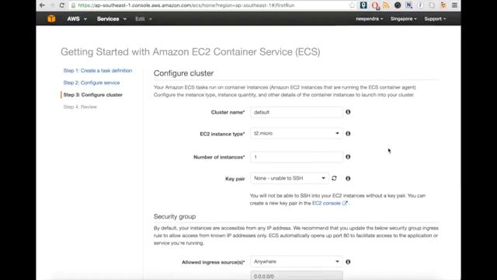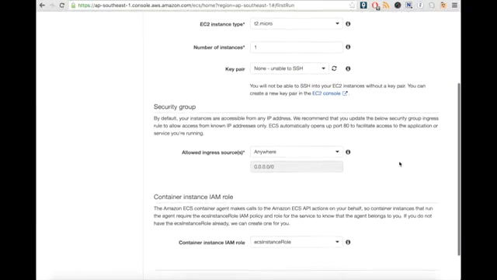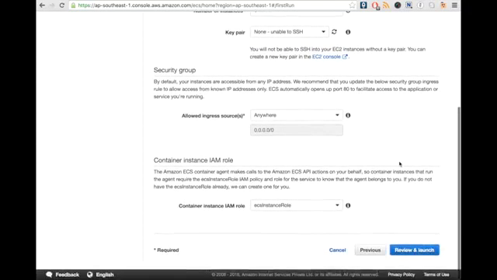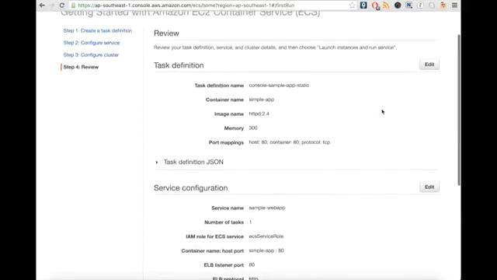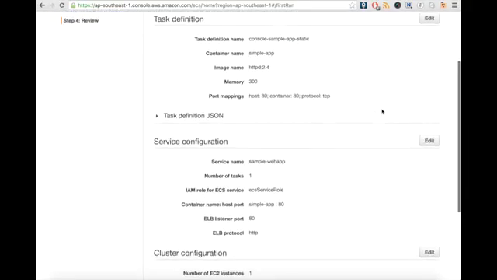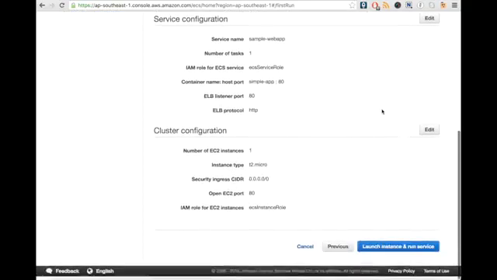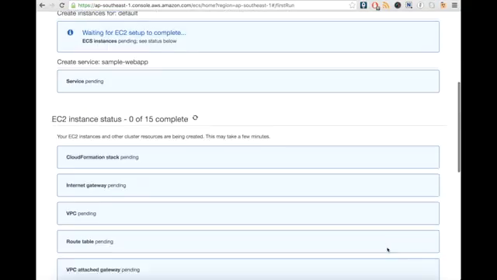Here we can select the cluster name, the EC2 instance type, number of instances of EC2, a key pair by which we can log into the EC2 instance. We can choose the security groups, identity and access management, and then click on review and launch. We can do a final review of our setup. Now scroll down and click on launch instance and run service.